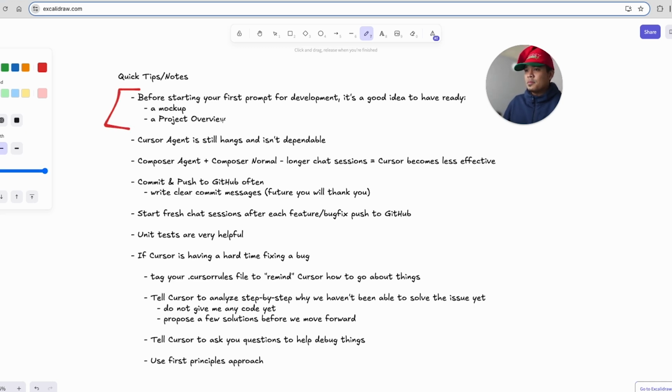Have a mockup, have a project overview. Composer agent still hangs and it's not dependable. I really hope that Cursor fixes it because it's just not there yet. And again, I used Composer normal for this project. In the next point, the longer chat sessions that we have, Cursor becomes less effective. So remember, after each feature or bug fix, it is a good idea to start a new chat session.